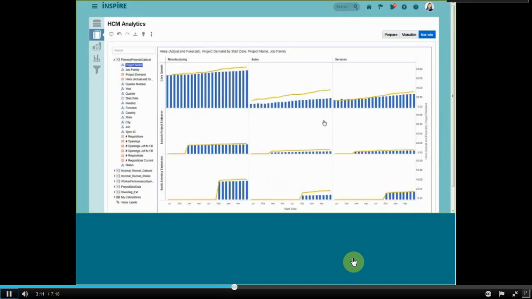So I can easily bring in the project names that we're working on, and now I'm looking at a matrix and what my hires and budget look like by project, broken down by job family. Now, this visualization tool not only allows me to slice and dice, but it actually comes with additional features here. So the ability to add outliers, forecast lines, and even trend lines are something that I can easily do on my own within this visualization tool.